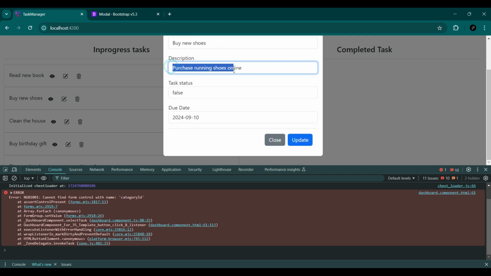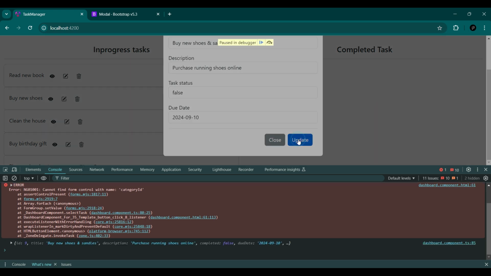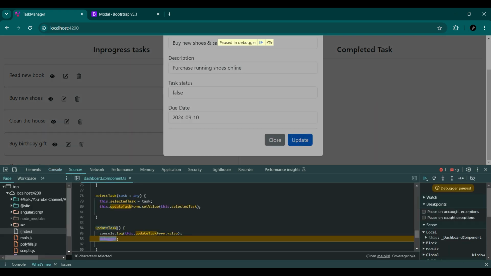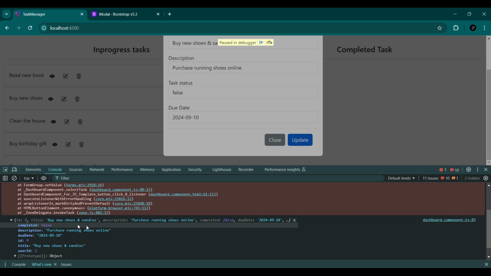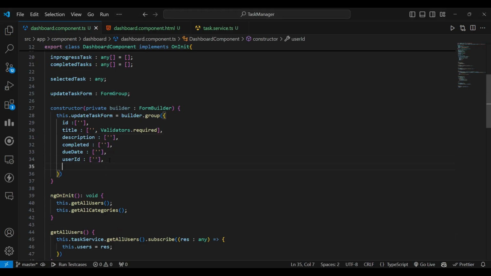Buy new shoe, false. Similar thing, we need to add the category ID as well. We'll add it later. But now I will edit the title: buy new shoes and sandals. Now we click on update. So we got the debugger. We are now at the update task, and on the console you can see we got the data, and the title is also updated to new shoe and sandal. So we'll close this one. We'll go here. We'll add one more field here, category.